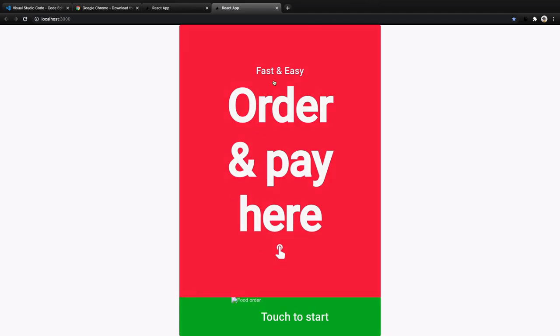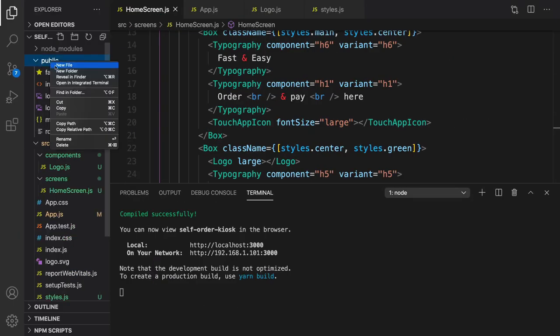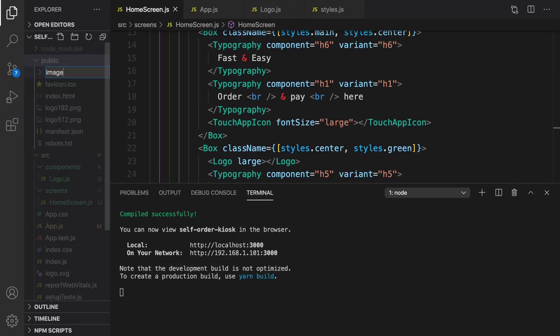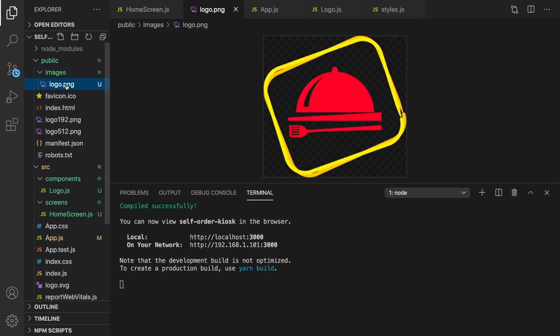Great. What we did is to create a screen like this. It's the home screen for our self-order kiosk. Let's fix the issue with food order icon. Inside public folder, create a new folder, set folder name to images. And inside that, you need to put a logo. I'm gonna put this logo, and you can find this logo in the Git repository of this project. The link is in the description.